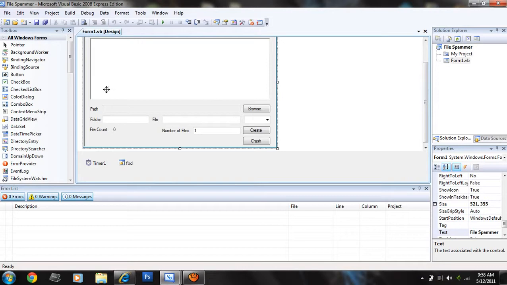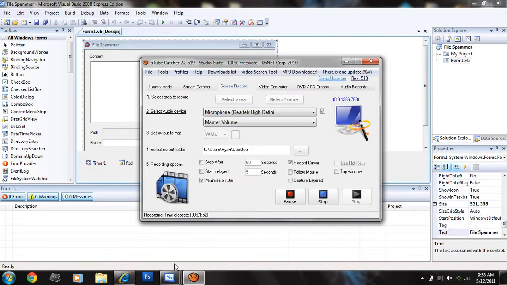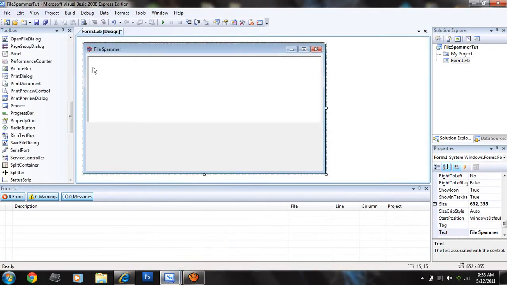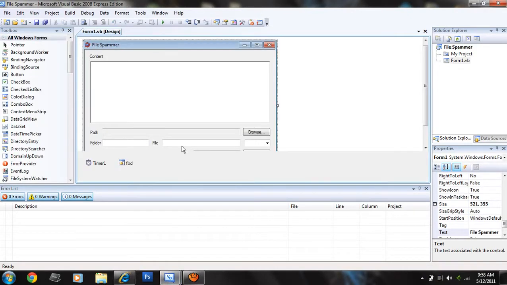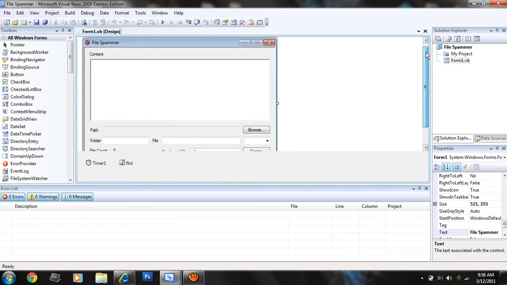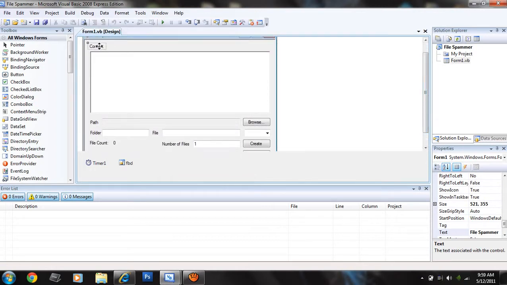And then you're going to want 1, 2, 3, 4, 5, 6, 7 different labels. That's not it. Make this a little shorter. You could pause here actually and just make this. You're going to want a label. It says content for the rich text box right here.